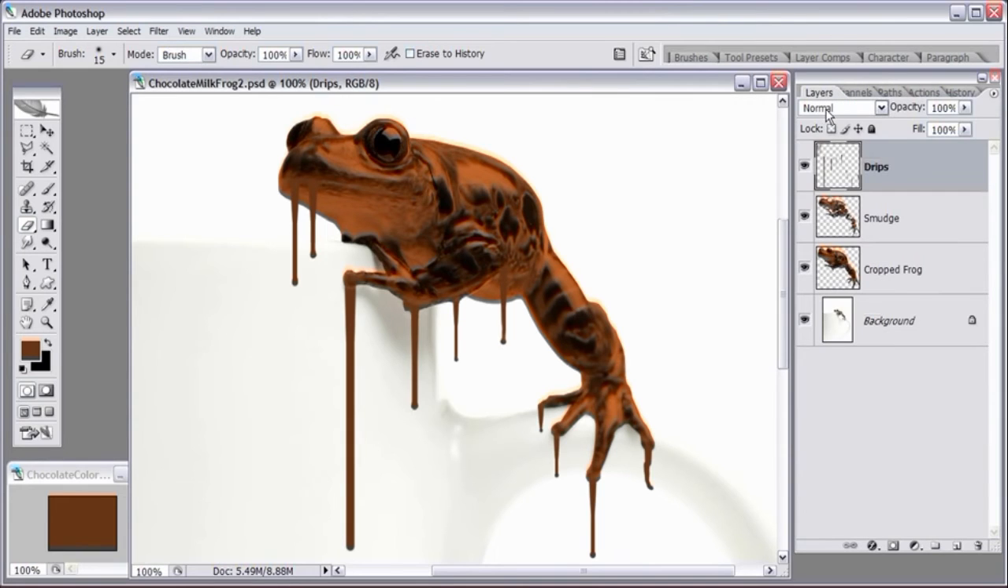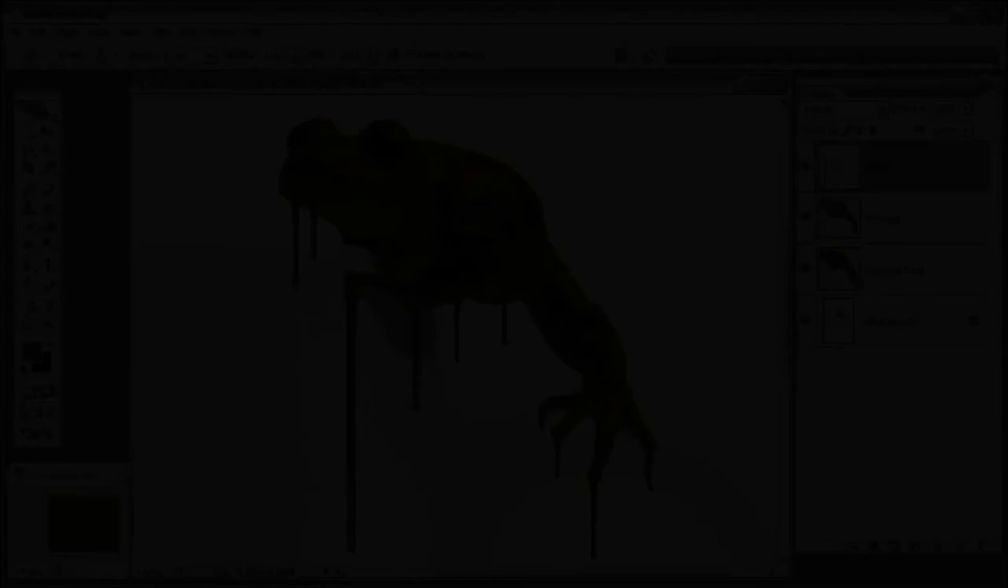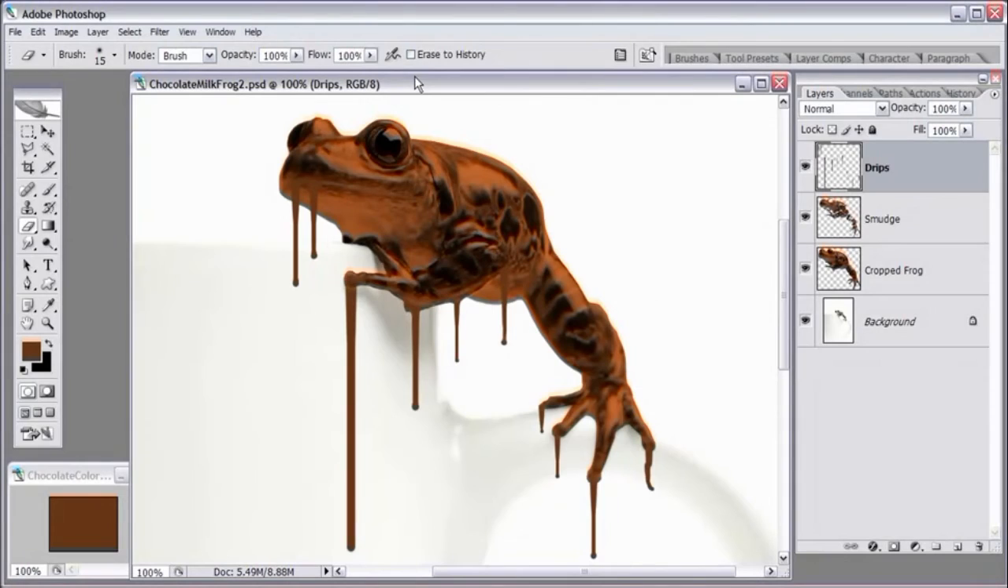So this is looking pretty good. Let's go ahead and continue on to the next step. In the next step, we will be adding highlights to the drips of chocolate, and we will also be adding highlights to the body of the frog. Before we begin, what we must do is create a new layer, and we're going to call that Highlights. This layer will only contain the highlights.